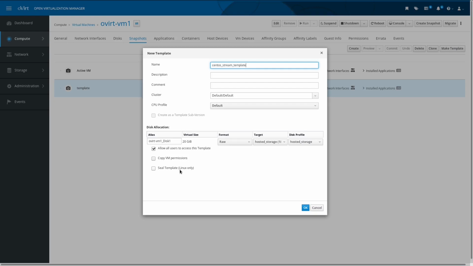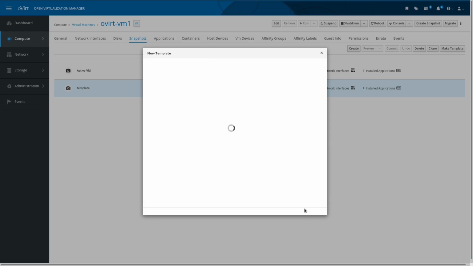Sealing templates is not yet supported on RHEL or CentOS 8. It's only supported on CentOS 7 and lower, or RHEL 7 and lower. So I'm not going to select this option. So I'm going to go ahead and create the template based on this snapshot.